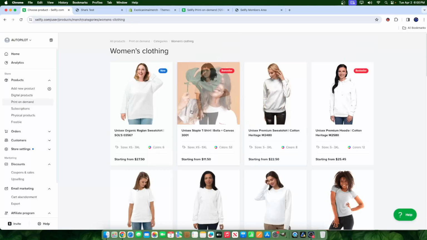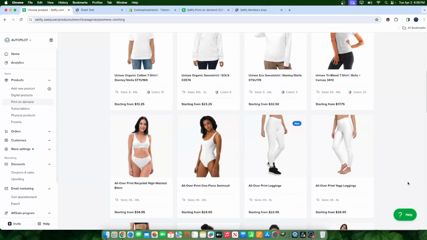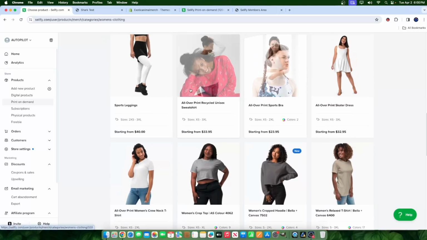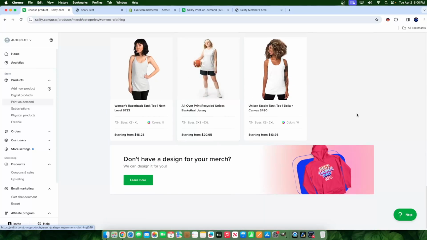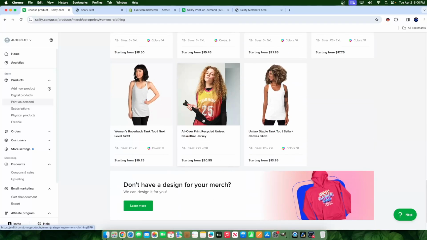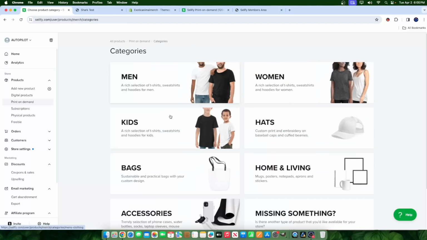We have women's products here, right? So for the ladies, you've got the hoodies, the shirts, even some bikinis, swimwear, the yoga pants, the sports bras. You've got all kinds of stuff here. Is this a basketball jersey? That's pretty cool. They have an all-over print recycled unisex basketball jersey. I might actually make a few of those. I like basketball jerseys. But anyways, we'll go over here to categories.